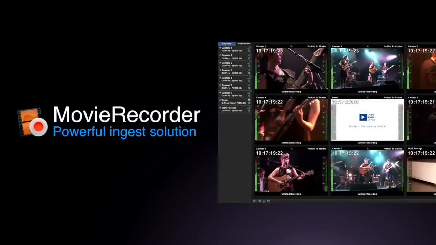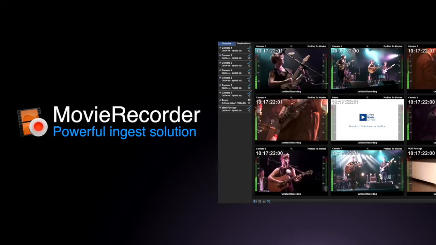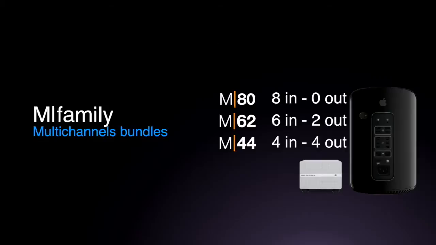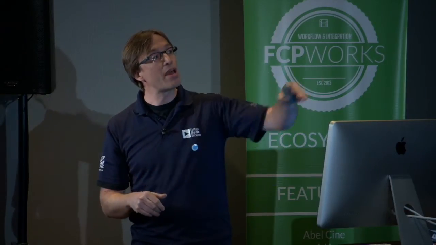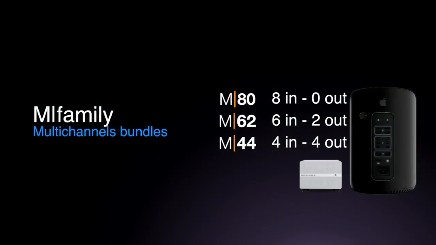It allows you to record. You can see here we have 8 HD inputs, and it's really easy to use. We have a booth here at the back of this room. We have an M80. The M80 is an all-in-one Thunderbolt box that you connect to your Mac, and it has 8 HD inputs, 0 outputs. We have other boxes, for example, the M62, which is 6 inputs, 2 outputs, and the M44, 4 inputs, 4 outputs.